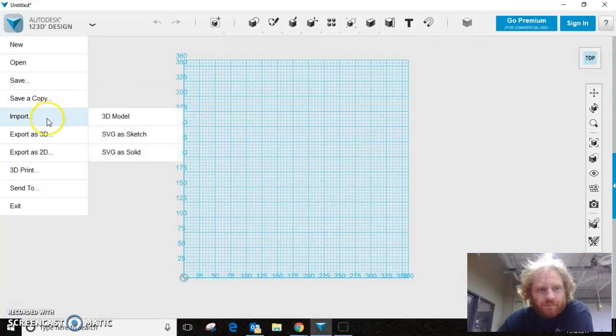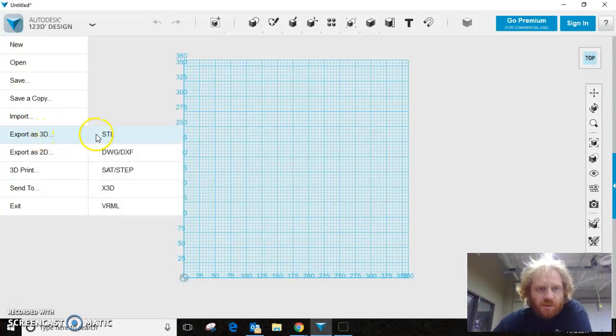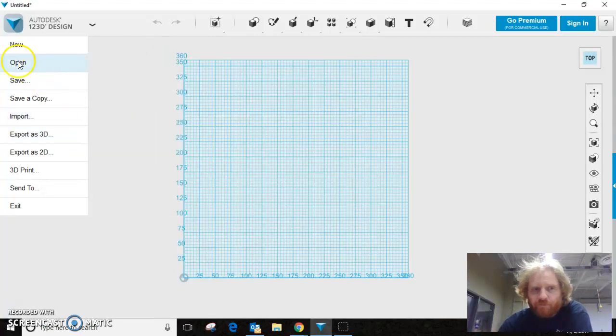When we import, that might be if you take something off the internet, off Thingiverse, you'd import it here. When you export it, that's to print, and we always export in STL. That's what we do to print. So that takes your object and puts it in a format that the printer understands and sends it there. So we can close that up.